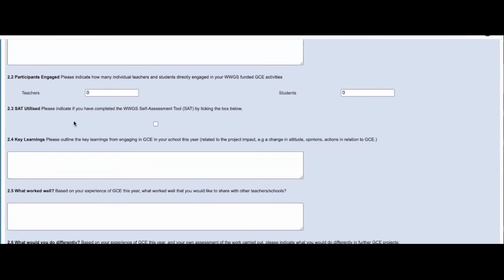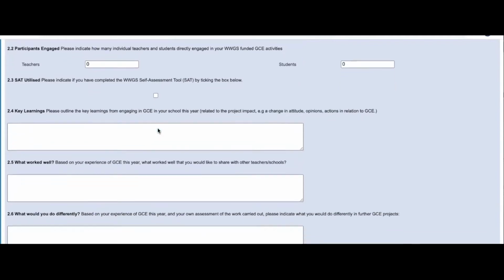Question 2.3 asks you to indicate that you've completed the online WWGS Global Schools self-assessment tool. If you need any further support or information on the WWGS Global Schools self-assessment tool, please contact your education officers or see the self-assessment tool page on our website.